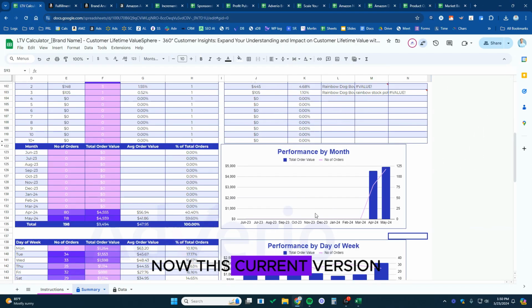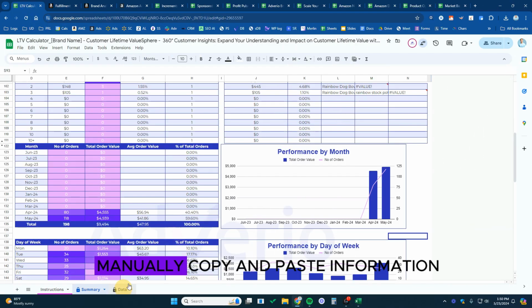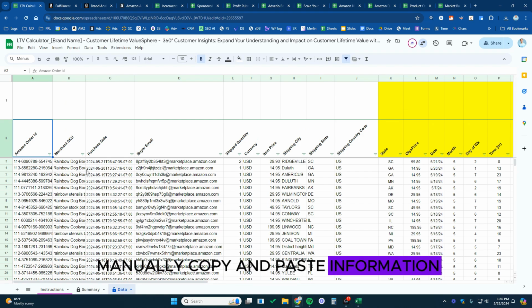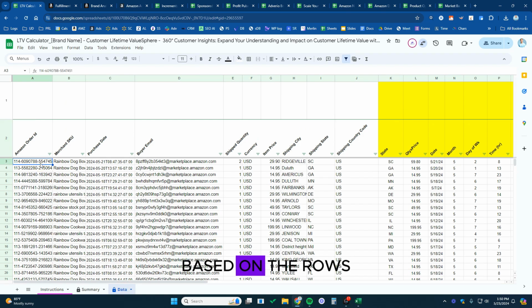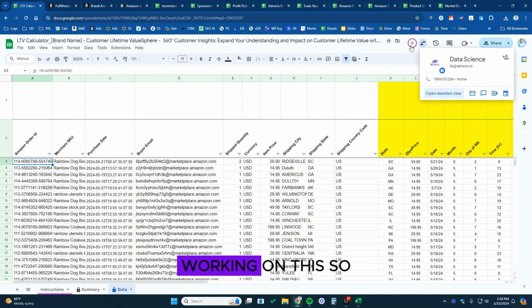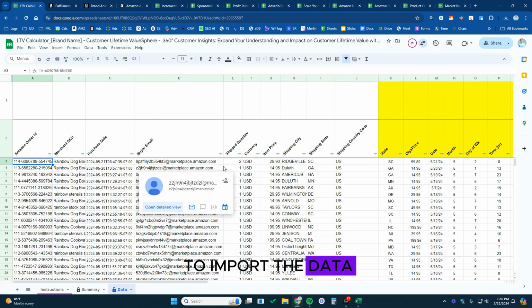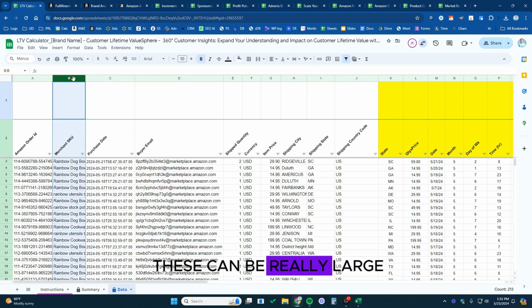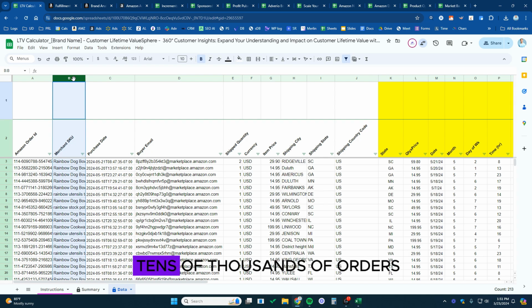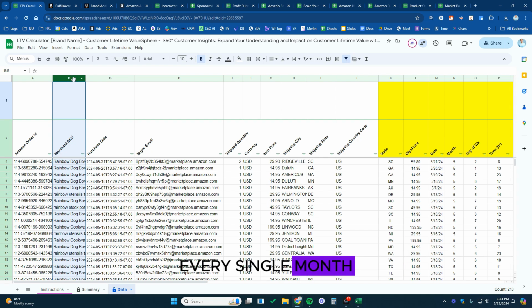Then once you have those files, you go in and download them. And right now, this current version that I'm looking at will require you to manually copy and paste the information into here based on the rows that you have below the headers. It looks like our data scientist is in here right now working on this, so they will update it, and it'll allow you to import the data, because right now these can be really large. There's only 213, but we have brands with tens of thousands of orders every single month, so it's very challenging to do that in Google Sheets. So there'll be an import function where you'll click and it will add all of the files in there for you. You have to select the file each time that you want to do it.